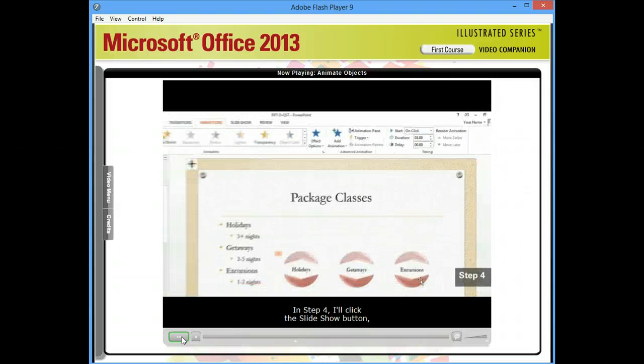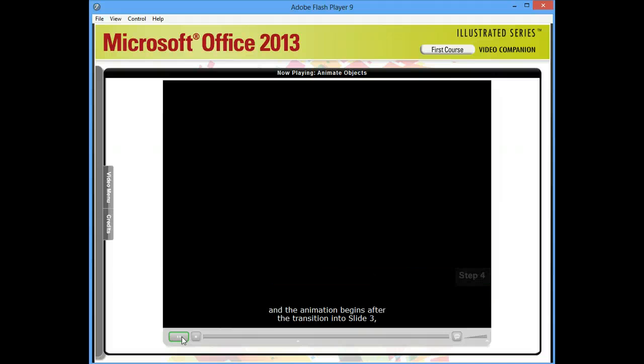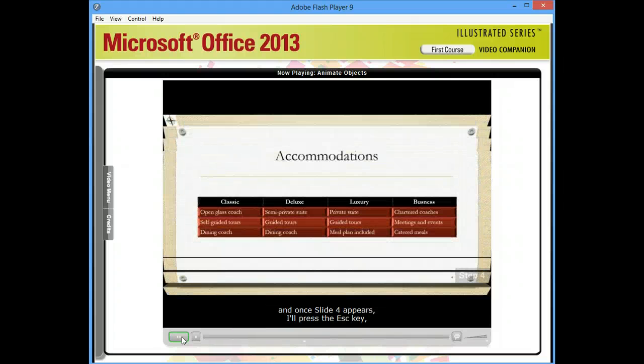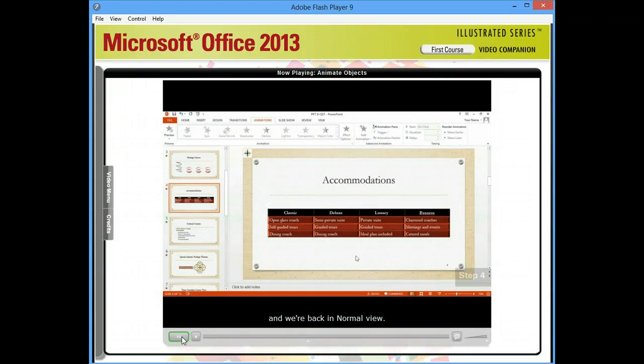In step 4, I'll click the Slideshow button, and the animation begins after the transition into slide 3. And once slide 4 appears, I'll press the Escape key, and we're back in normal view.